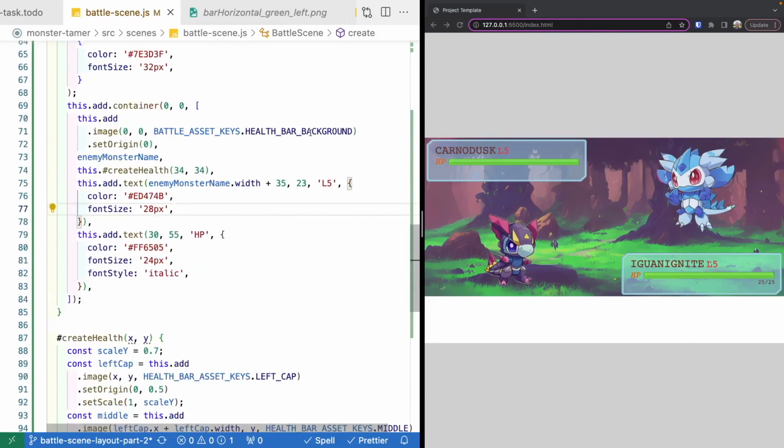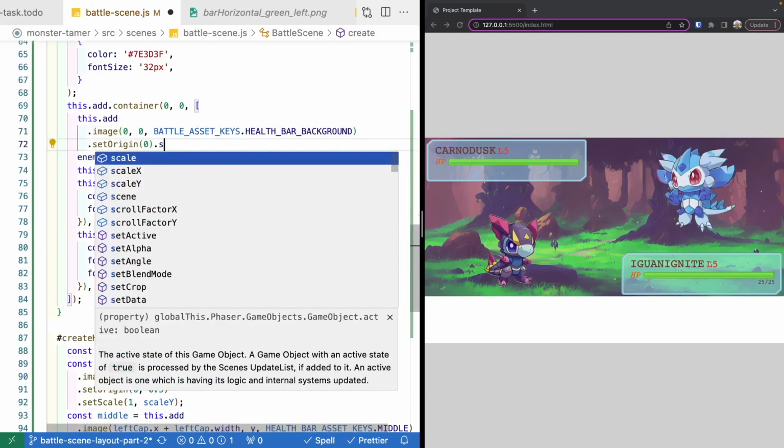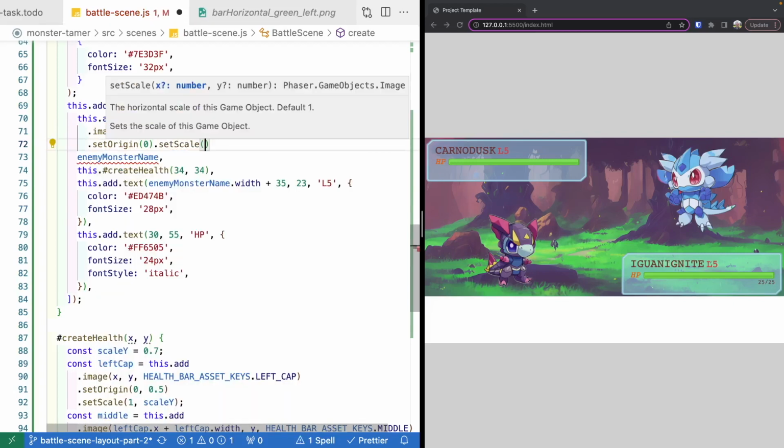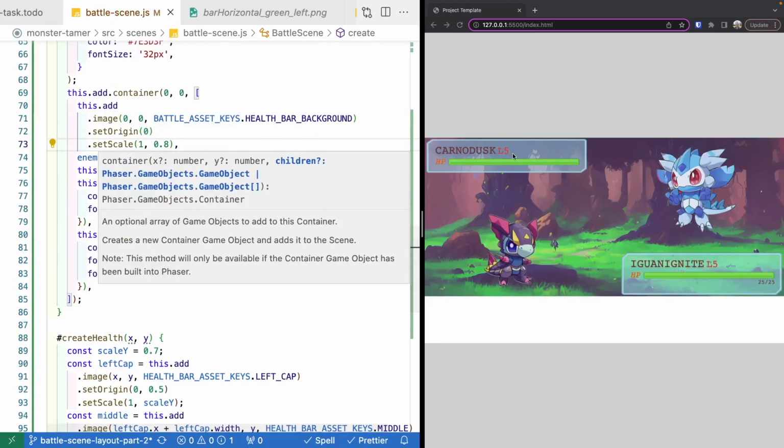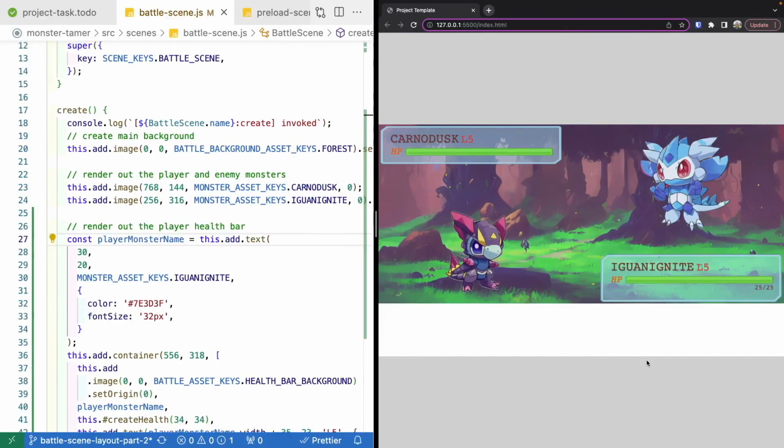So if we come to our health bar background, after we call set origin, we're going to do set scale. We're just going to do 1, so we won't modify the horizontal scaling. We're just going to shrink it, so we'll do 0.8. Perfect. All right, and with that, that brings this video to an end.